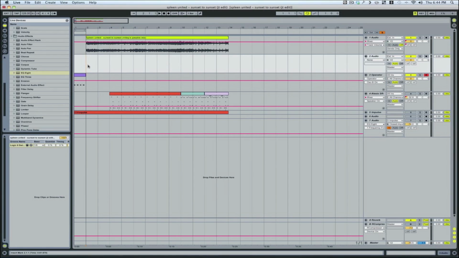Hitting the spacebar will start your song from wherever the cursor is. Hitting it again will stop it. Hitting it a third time will start it back from where the cursor is. If you hold down the Shift key, it will continue from where it left off. Without the Shift key, it starts from the beginning every time. With the Shift key, it continues.